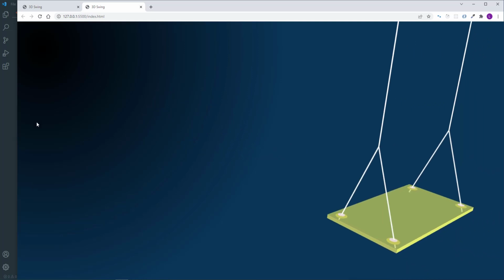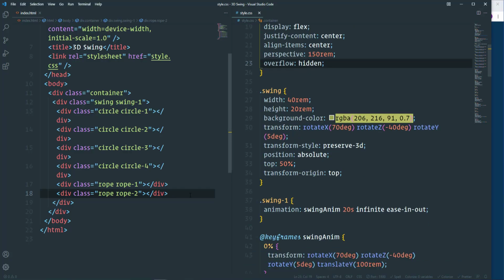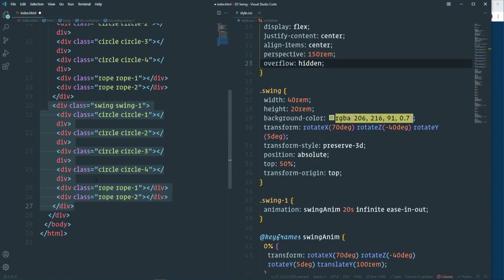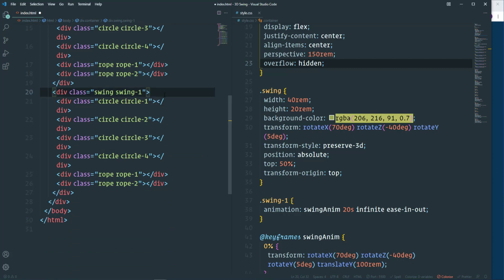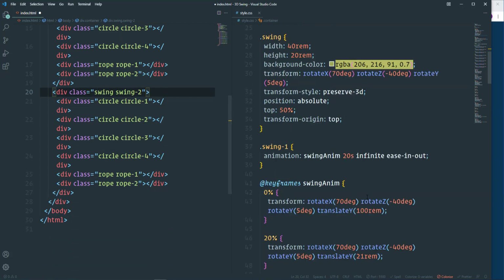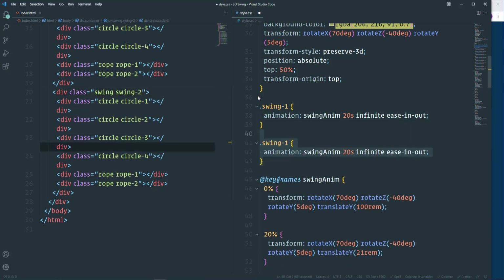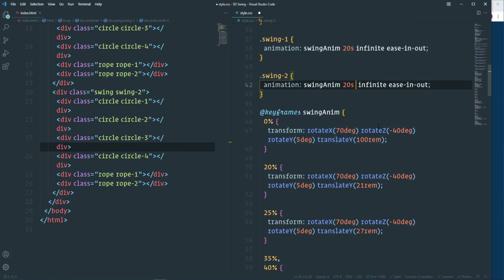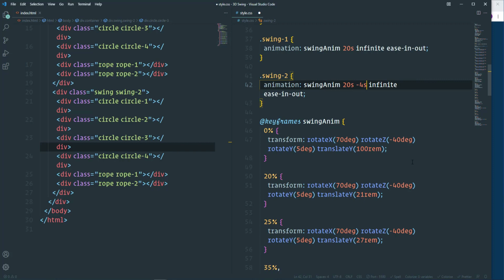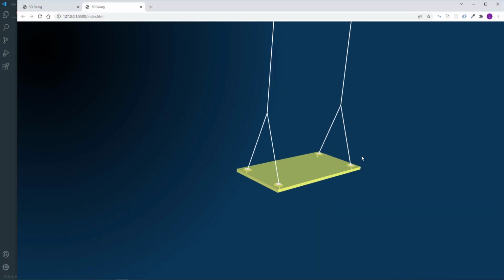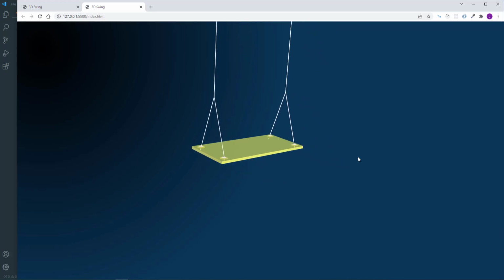Okay, so the first swing is ready. It is animating. Let's duplicate the first swing in the HTML file. Change the class name. We need here swing 2. Then I'm going to duplicate this code in CSS, change the class name, and also I'm going to add here a delay time, but with a negative value. We need -4 seconds. So it means that the first 4 seconds of the animation will be missed for the second swing.